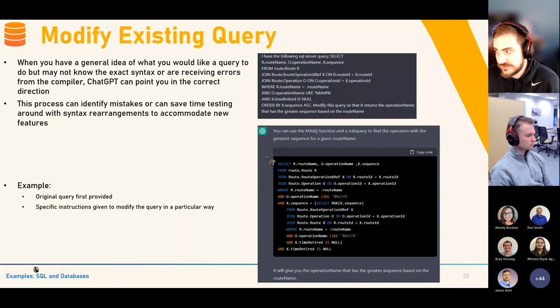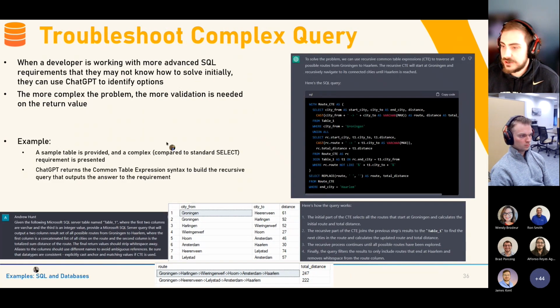Now, you still do need to validate this, one, that it works, and two, by checking the query plan to make sure that this is an efficient response, but it's still good as a starting point to figure out how to do something. And our next example is troubleshooting a complex query, or really also identifying new concepts.